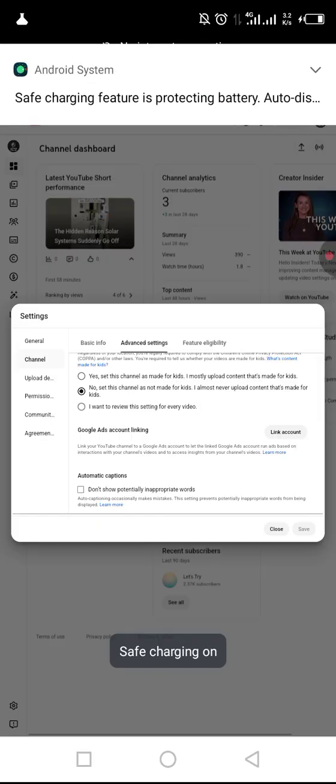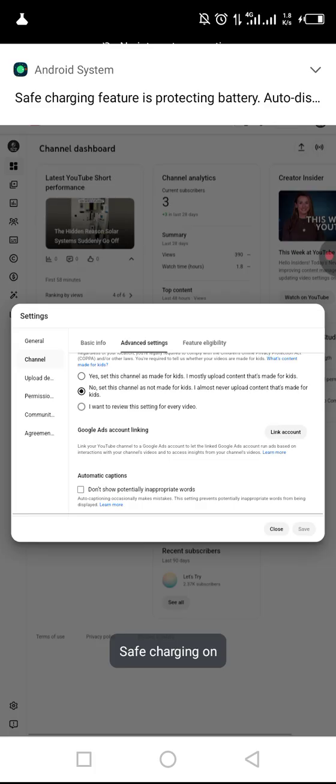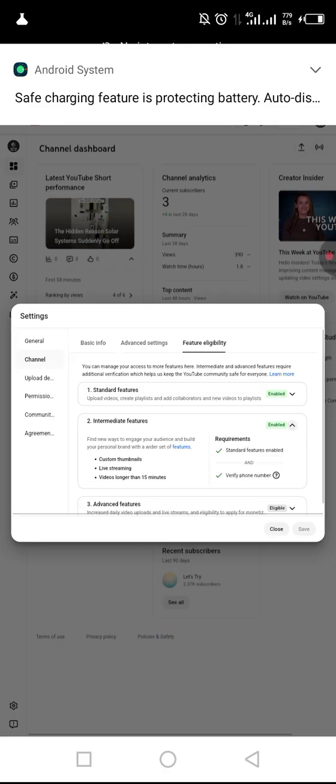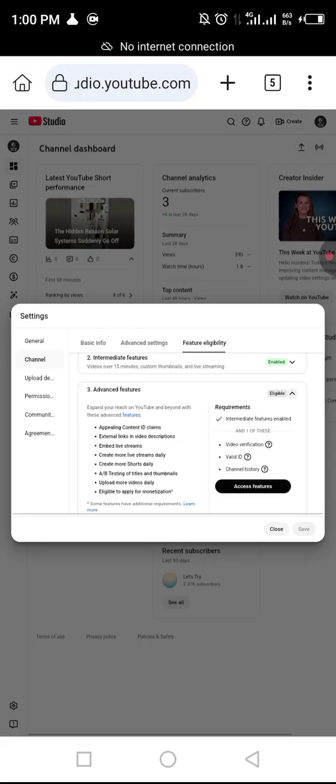If you put it in this first one, it will carry your video to YouTube Kids. Normal YouTube will not see your video. You understand? And then this feature eligibility, you need to verify your phone number here, and then you need to verify your face or submit your ID card. You understand? And then they will allow you to do more things like external links in your description, A/B tests, and the rest of them.